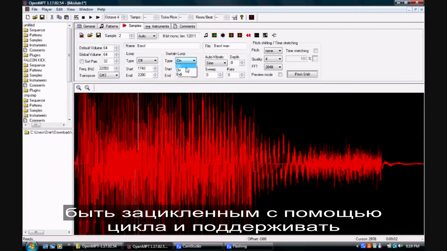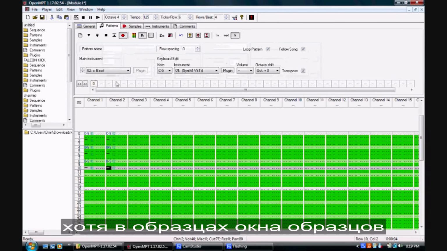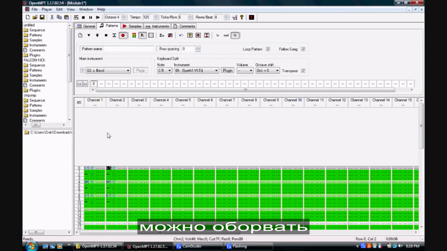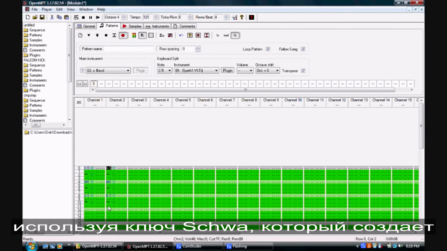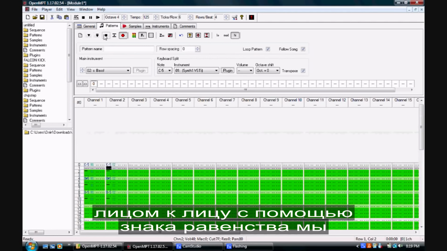Samples can be looped using the Loop and Sustain Loop sections of the Samples window. In the Patterns window, samples can be cut short using the schwa key, which creates a symbol in the pattern that resembles two up-facing V's.